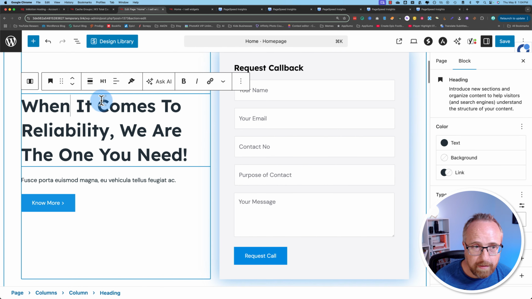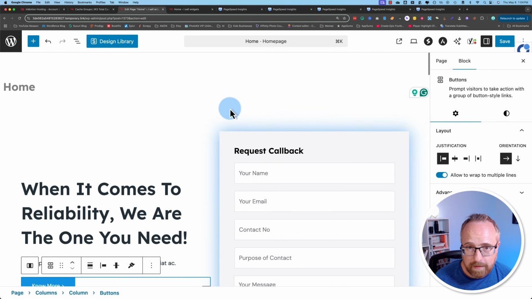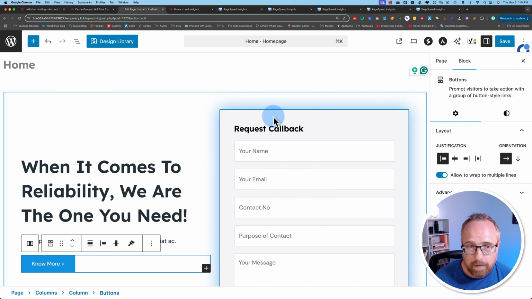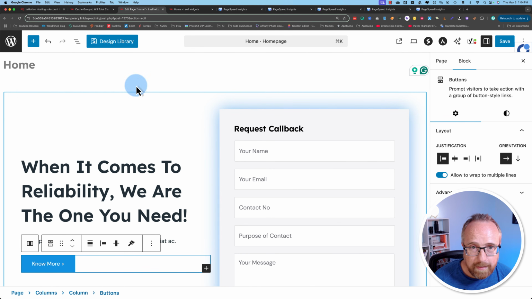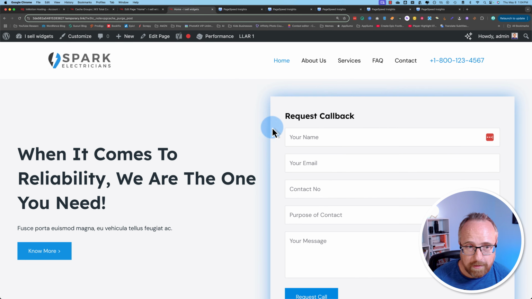This is just a Gutenberg headline block set as an H1. This is a Gutenberg paragraph block. This is a Gutenberg button block. And then I just copied the exact same form from here, moved it up to here, got rid of the background color. Background color shouldn't affect anything, but took it out anyway. And so then our website now looks like this.